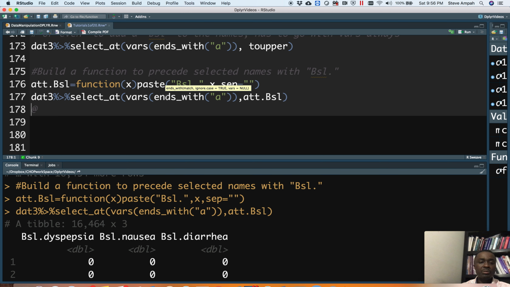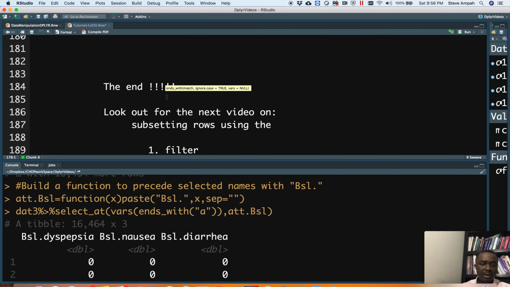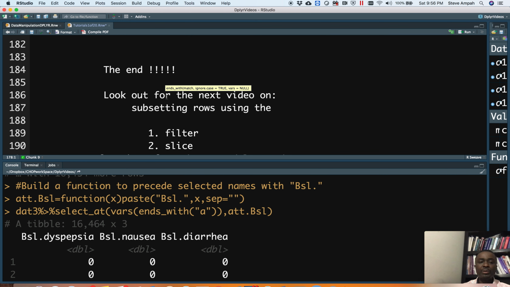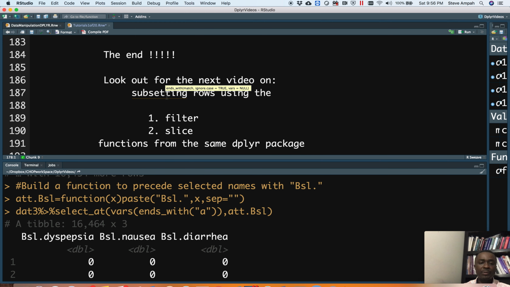This is the end of the tutorial, and look out for our next video that will help us subset the rows and not the columns using the filter function and the slice function.